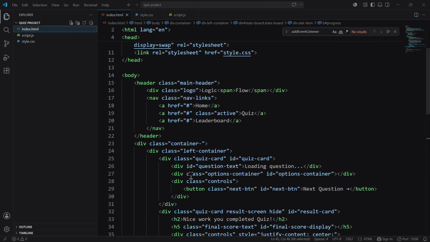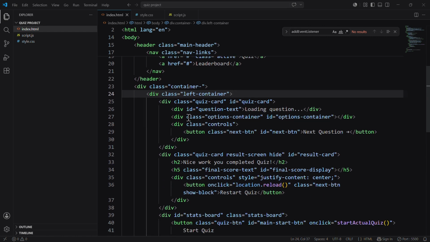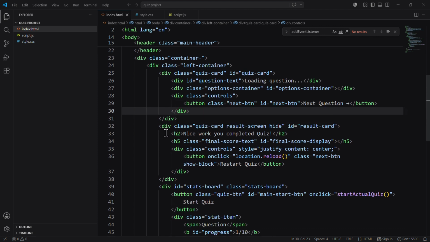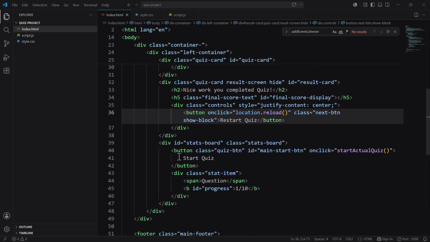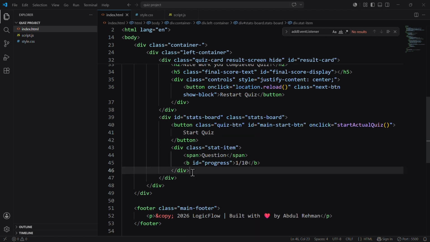First we take a container for displaying everything. We take a div for displaying questions. We take a next btn for clicking and taking the next question, and take h2 headings, and take a restart btn for restarting the quiz, and a start btn for starting the quiz, and a progress report for showing the result.